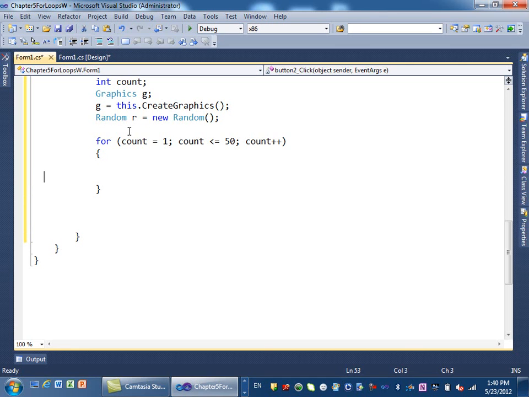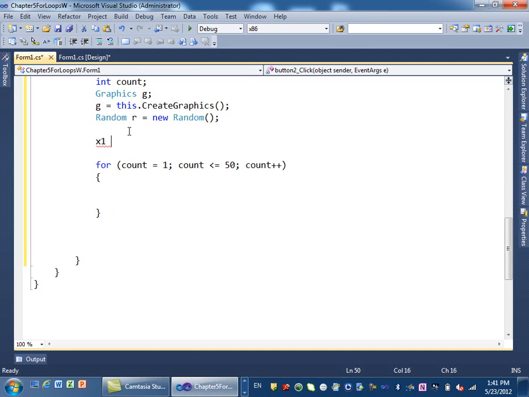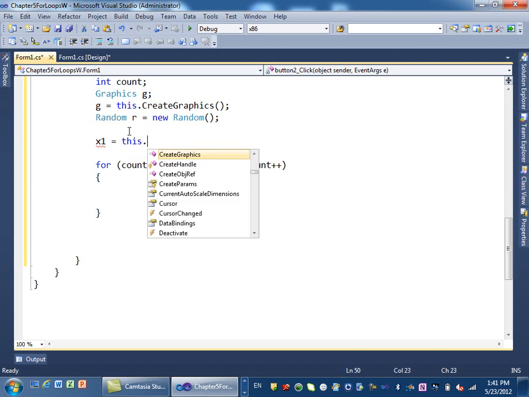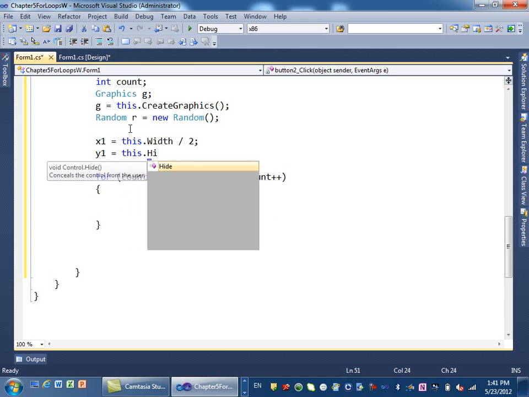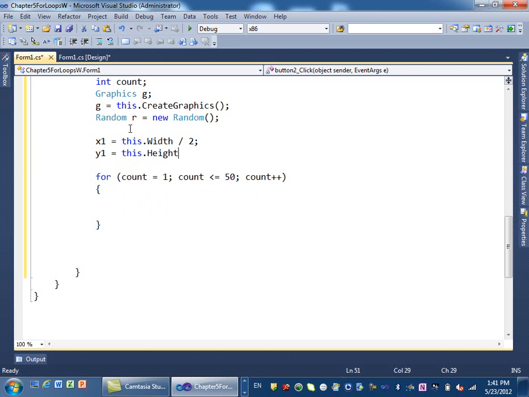Inside my loop, what do we do? First, we generate random numbers for x2, y2, and then we draw them. But how about x1 and y1? Because we want to draw from the middle point, I need to initialize x1 and y1 to the middle of the screen. We do this by using the properties width and height of the form. So I say x1 equals this dot width divided by 2. And same thing with y1, it's equal to this dot height divided by 2. This will give me the middle point of my form. That way, I guarantee that x1 and y1 will always start from the middle point of my form.